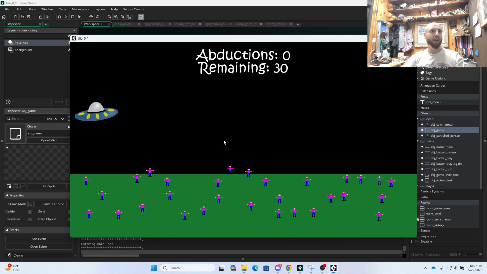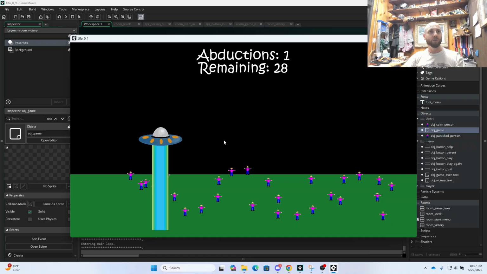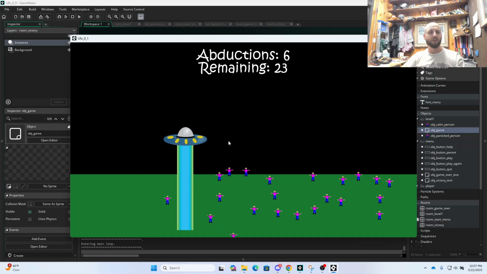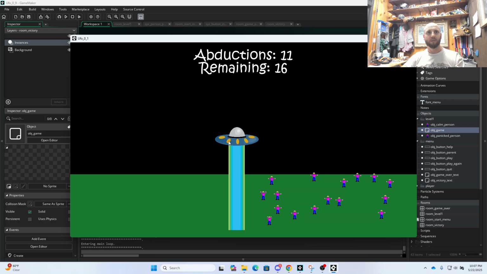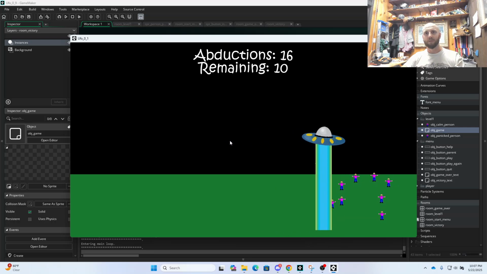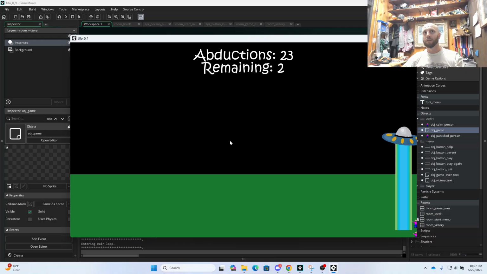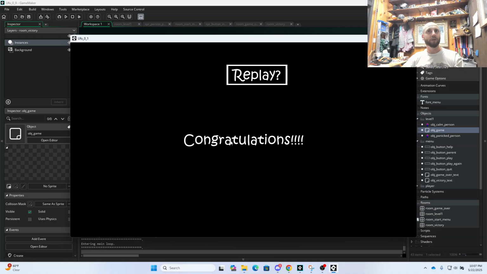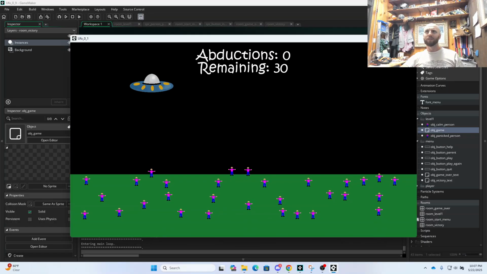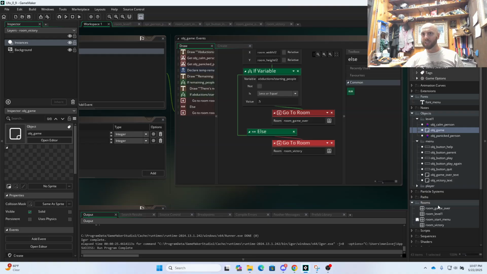Okay, so now I need to abduct some people. Okay, good enough. I got 23. Hey, cool. This button's not centered. That's annoying. Okay, so let's center those two buttons up. I think they're both probably off center.